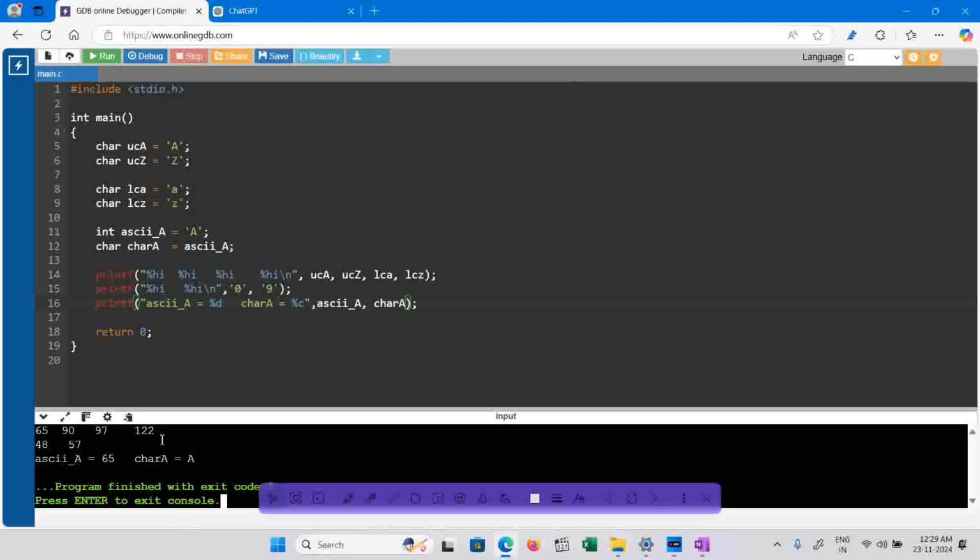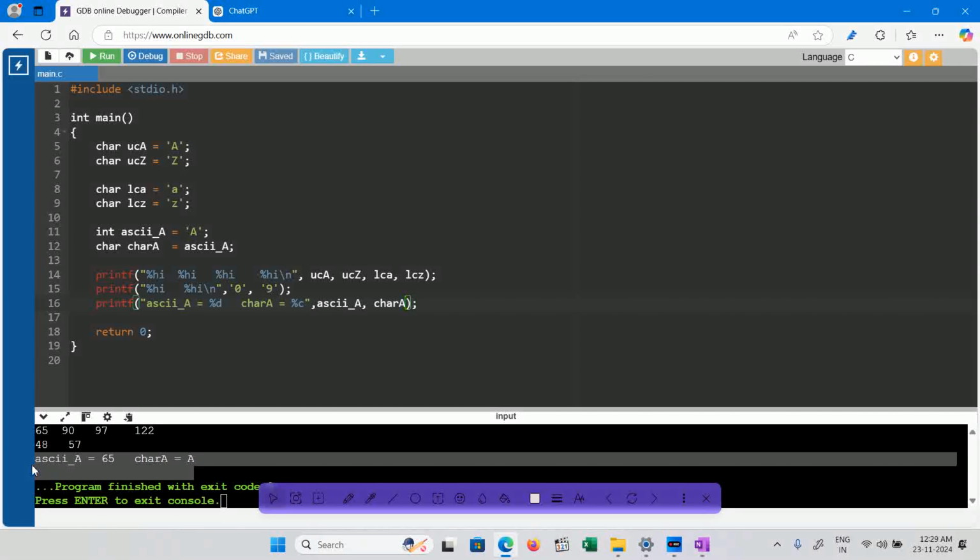See, both are reverse also possible. I have assigned an integer, it converted to character, depends on the type of this L value. And here also I have assigned a character but converted to integer, depends on the type that I have specified during the declaration of the identifier.